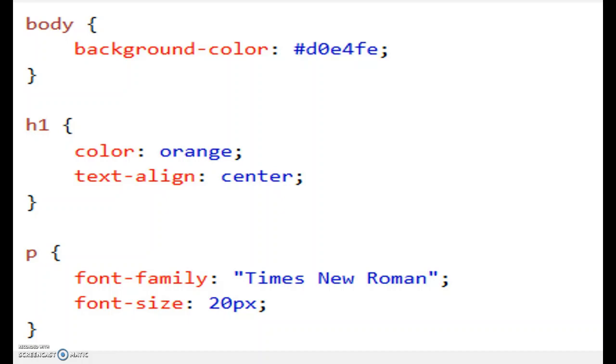The key here you want to remember is that you do need the property first, and then you have the colon, and then you have the value, and then the semicolon. That's the format you're going to be following inside your style sheet.